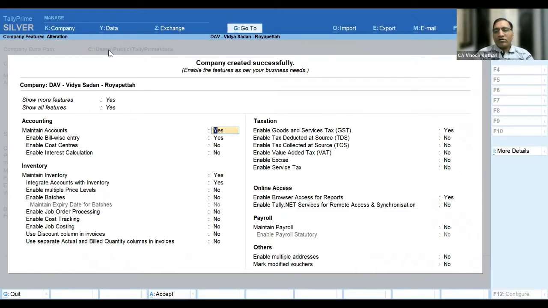What are the two ledgers which are created by default in Tally? I want you to type in the chat box. One is cash in hand and second is profit and loss account.